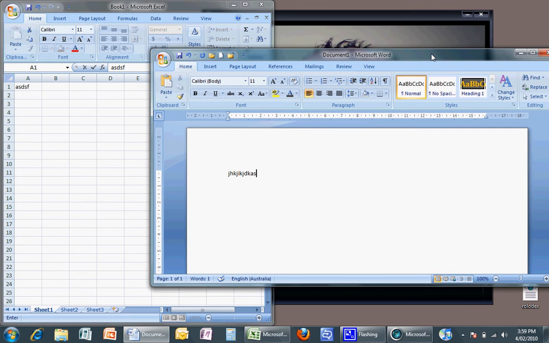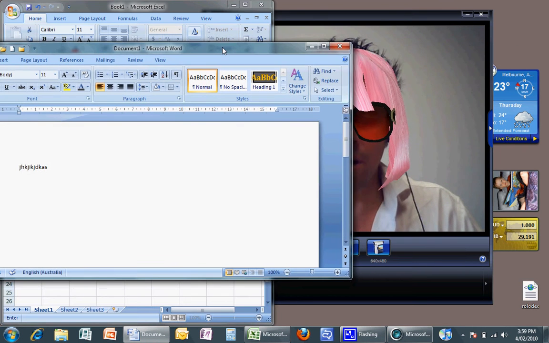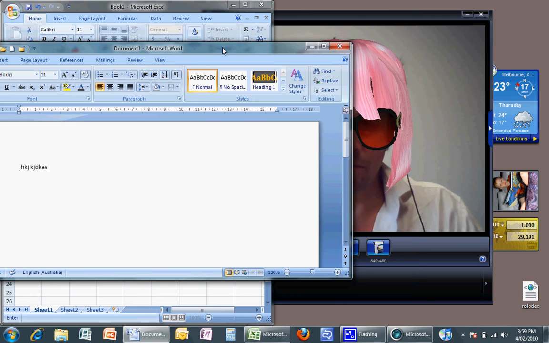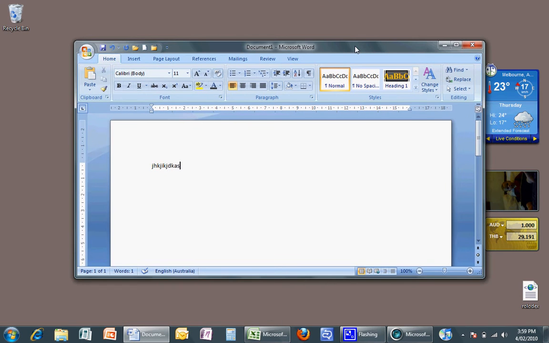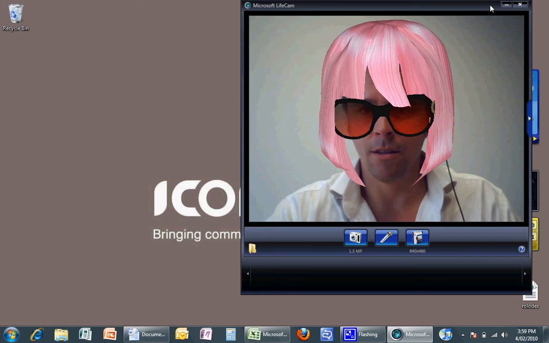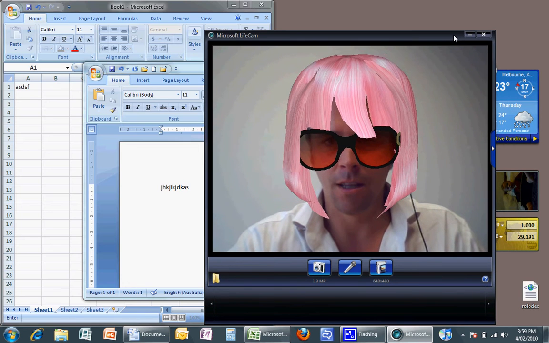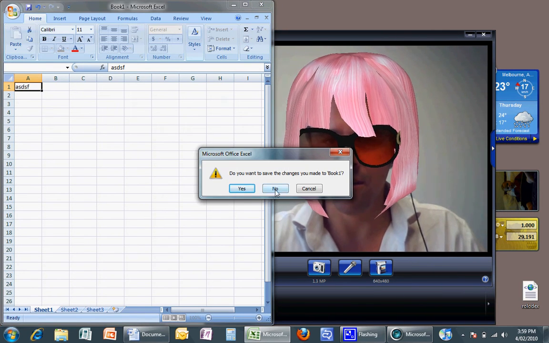And finally, there's another feature which is called shake. If I hold the left mouse button down, keep the cursor on the document, and I shake it, it minimizes all the other windows. And I shake it again, it brings them up again. There we go. Really good feature.